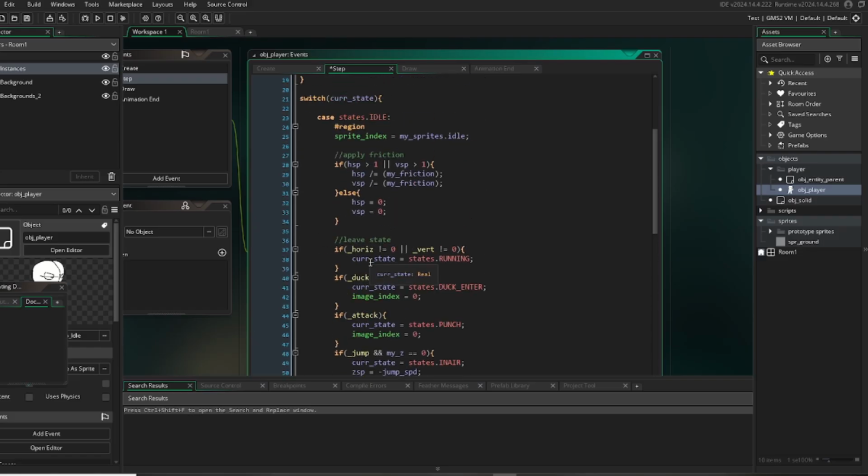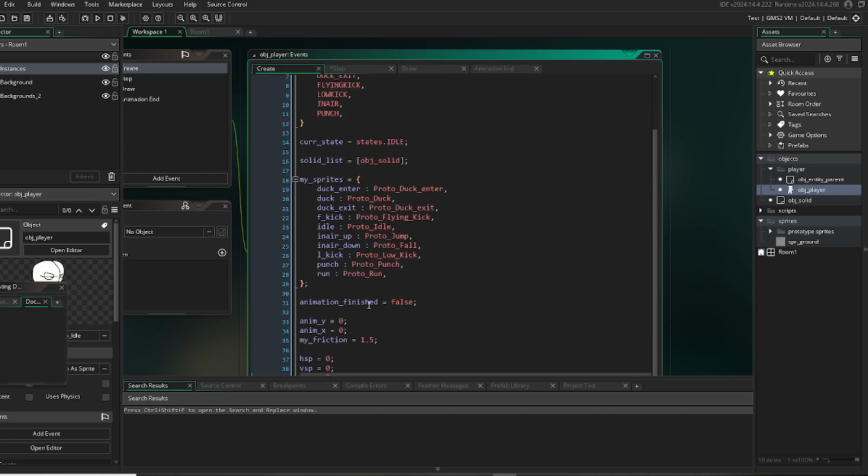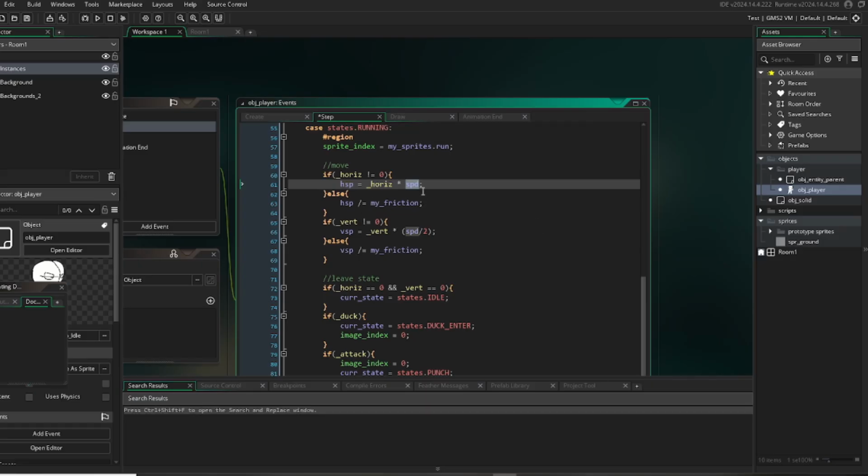All right, so let's look at the running state. When we're in the running state, what do we have to do? Well, we have to set our sprite_index to mysprites.run. We have to move. So basically what we're going to do is, if the horizontal value is not equal to 0, then the horizontal speed is equal to the horizontal value, which is 1 or negative 1, times speed. So speed is 20. So we're going to move left or right by 20 pixels. Otherwise, we're just going to bring hsp towards 0.